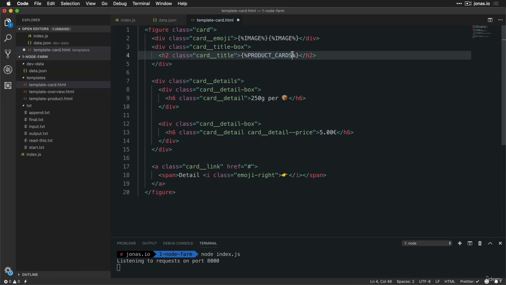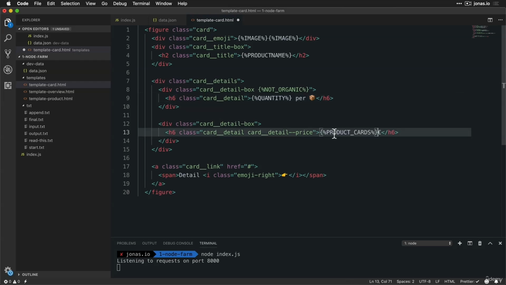Remember, here in this place, we will have again the not organic placeholder. And again, this one will make more sense to you a bit later. More organic. Then the quantity here. Then the price. So we need to also actually build the link here.